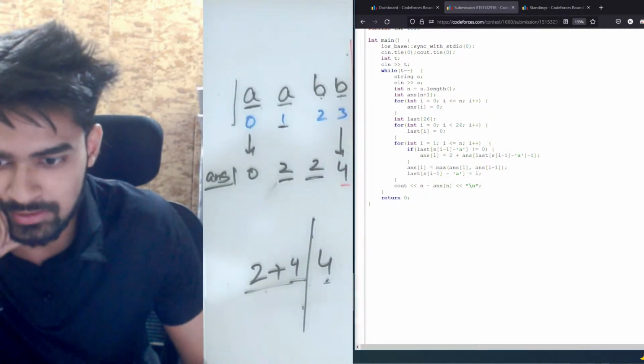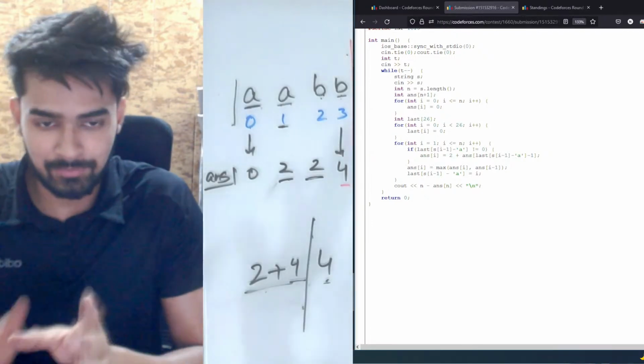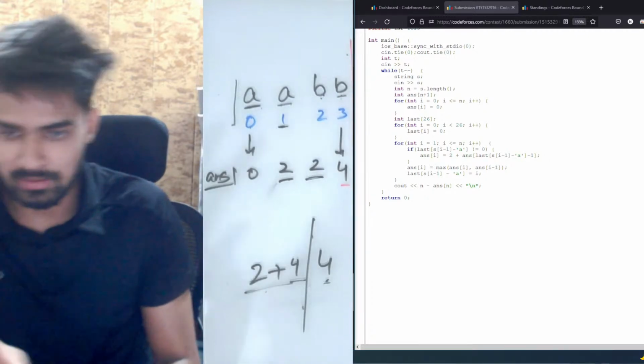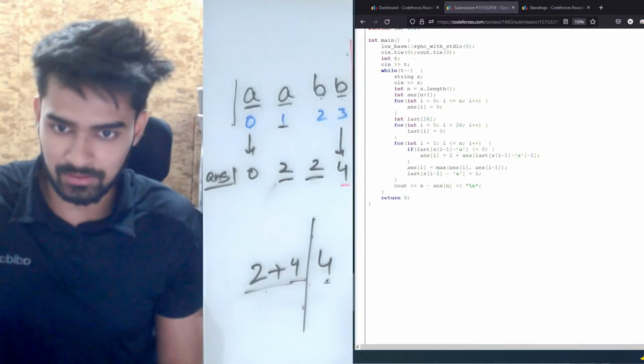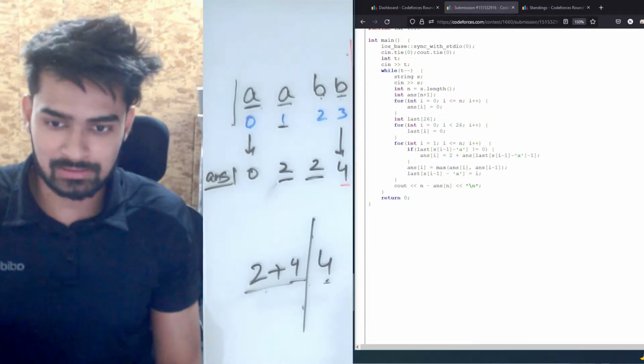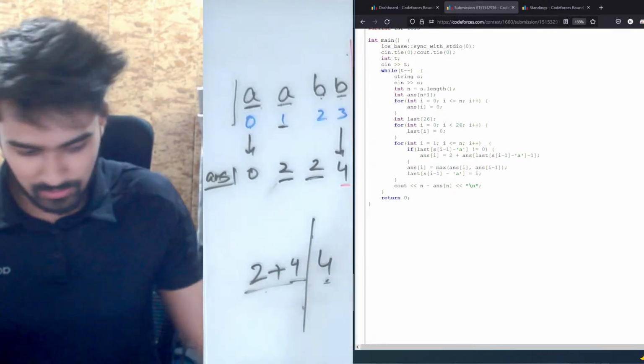Okay, so basically, what I'm doing is, for every index, whenever I'm at any particular index, I see, did I have this character previously as well? If I had it previously, then take 2 for these two characters and then find out the answer for what I had before this index. So I'll do that again.